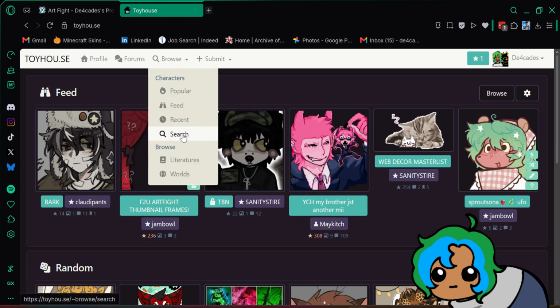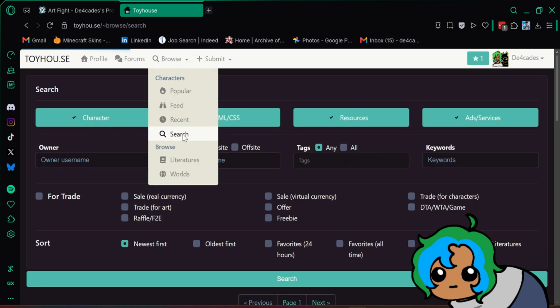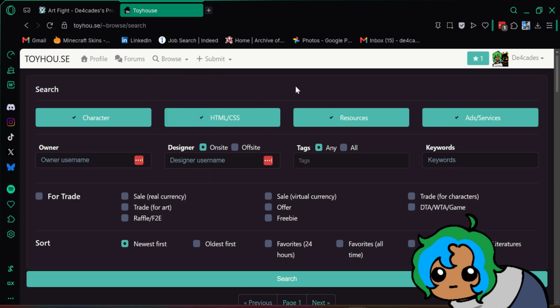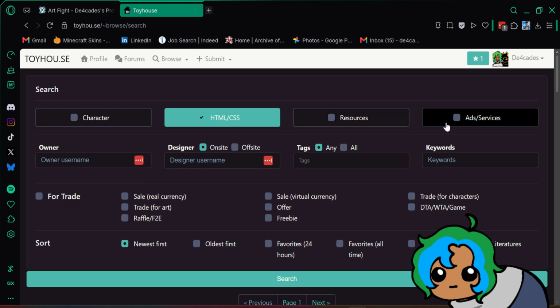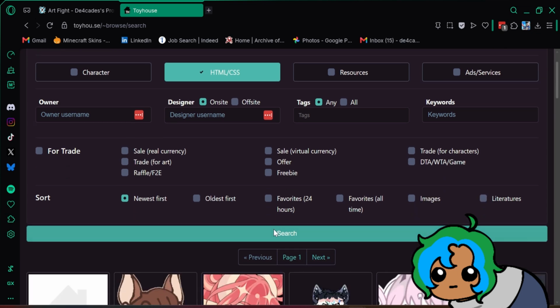So first, you're gonna want to go to search. And then, you see this? You see this bad boy? This is the one you want. The HTML, that's the code for the site. This is what you want. Deselect everything else. And then you search for it.